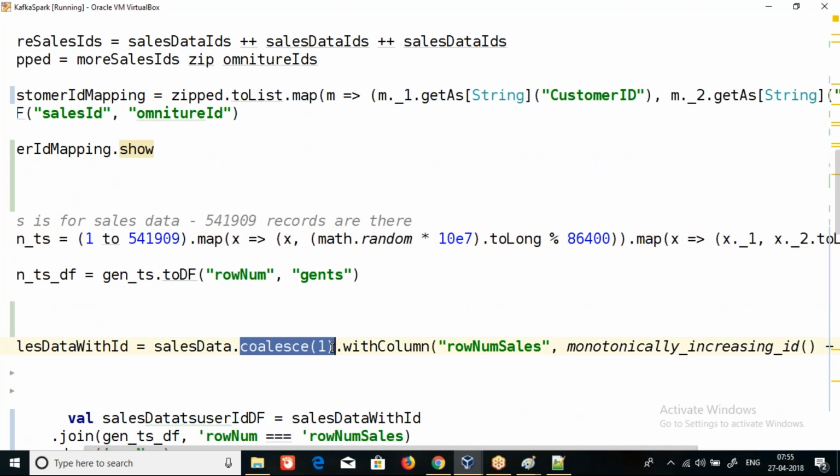Now why have we done a coalesce? What is coalesce here? What is coalesce?